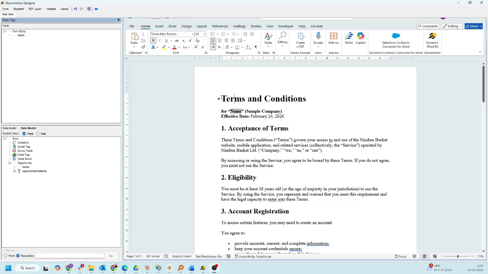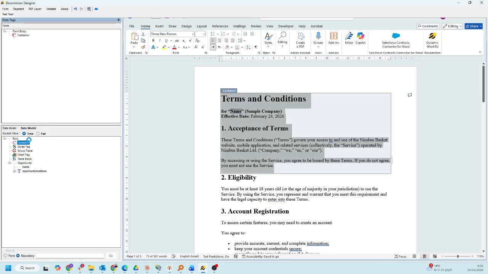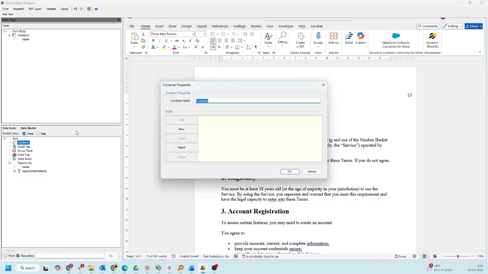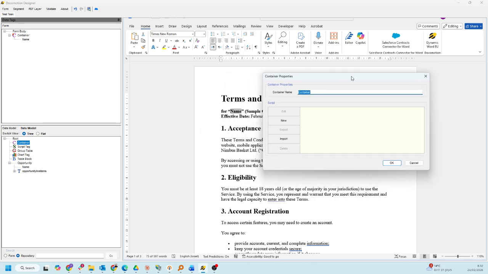First, you'll want to use your mouse to select any part of the document you want to control. This could be a single line of text, a table, or even entire pages. Once your content is highlighted, go over to the Data Model panel and simply double-click on Container to wrap that section inside a container tag.